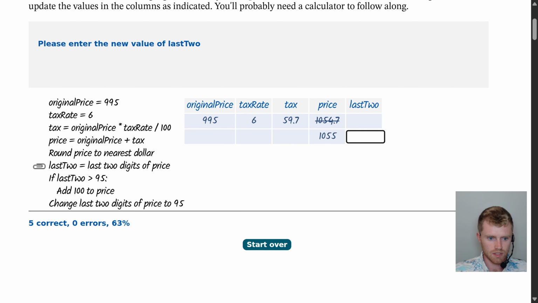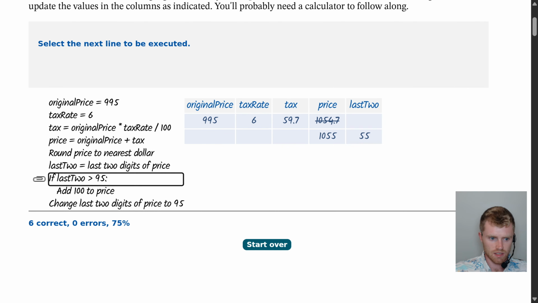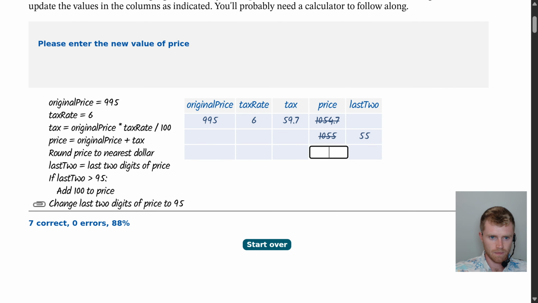Last 2 equals last 2 digits of price. 55 is the last 2 digits of the price. If last 2 is greater than 95, select the next line to be executed. So it's not greater than 95, so we're not going to select this inside the if statement. We're going to go to here, change the last 2 digits. And there, change them to 95, so instead of 1055, it's going to be 1095.